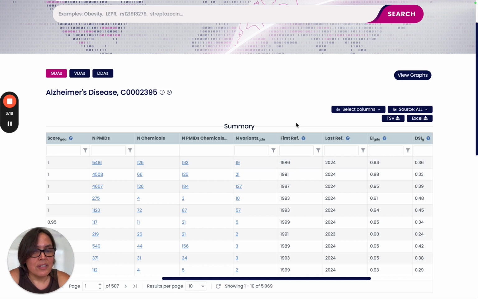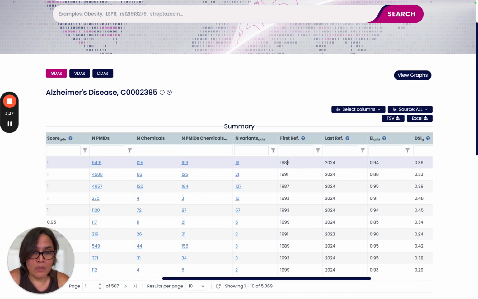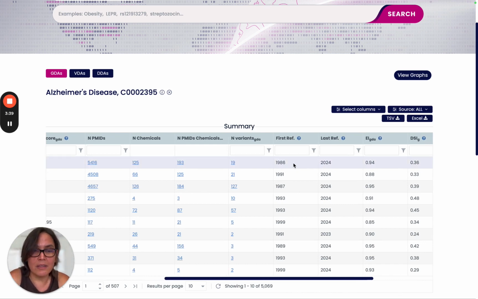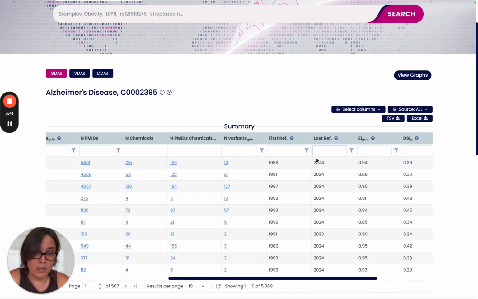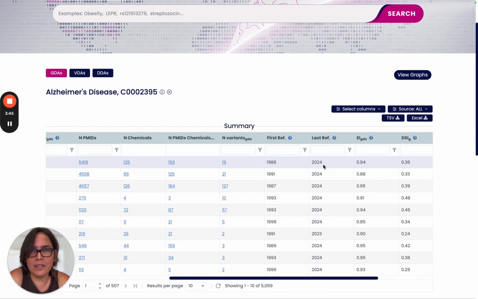Other interesting features that we provide in the summary table are the first reference and last reference, which refer to the year of the oldest publication that we have in the database and the most recent one. For example, in the case of the tau protein, which is the earliest one associated to Alzheimer's, the first publication that we have is from 1986, but the fact that the last reference is 2024 means that this is still a gene that is actively researched in the context of this condition.